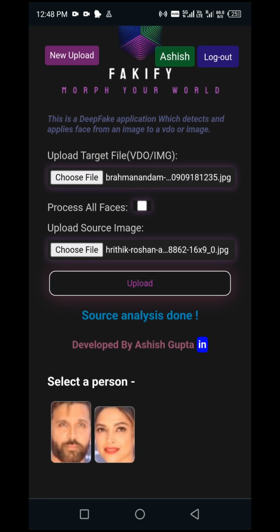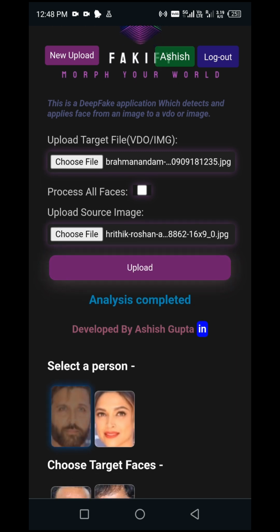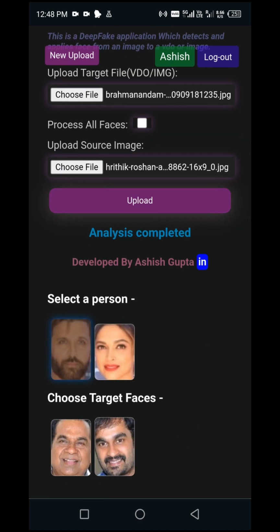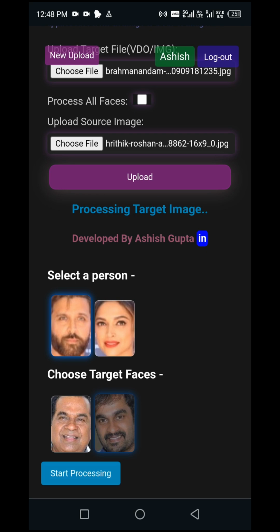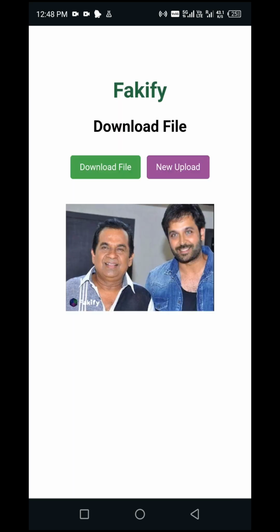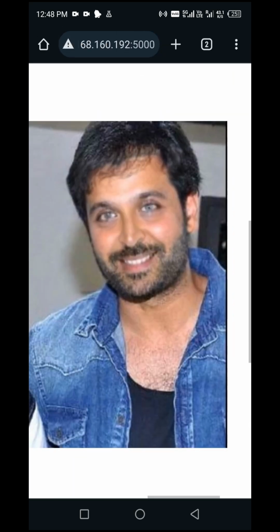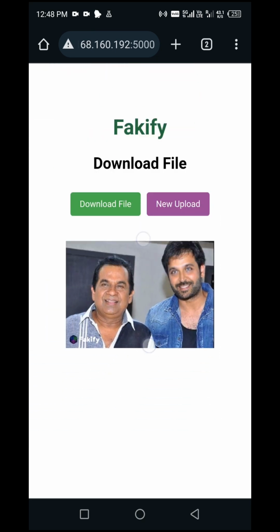I was talking about Brahmanandan and one more person was there. So I will process the second person, not Brahmanandan's face. I want to apply Hrithik Roshan's face on this person. Start processing. See, this is Hrithik Roshan applied on this.